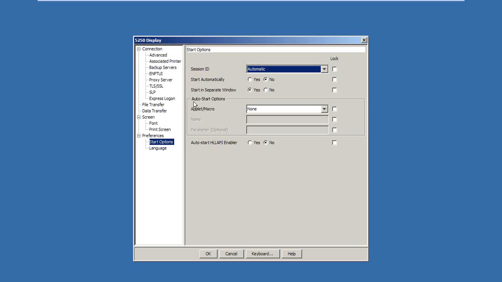And here is another option, the auto start option, that we can set for the session. If the session is started, we can start a macro or an applet while the session is being started. If we choose macro, it will ask us to provide the name of the macro that we want to start, and similarly the applet. We have to provide here the name of the applet that we want to start while the session is started.